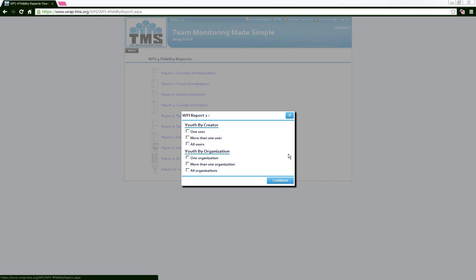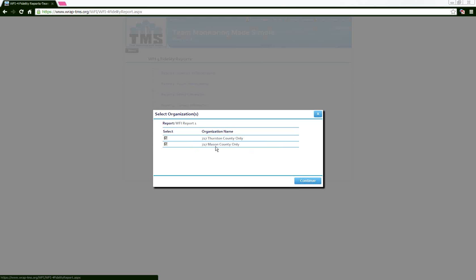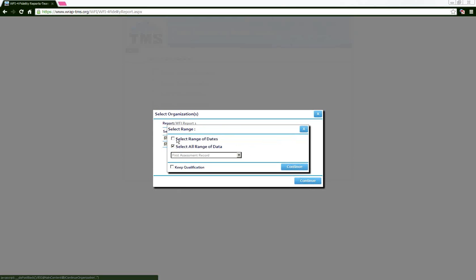And then for this particular configuration or organization, I know that they have a couple subsites. So I want to pull all those. I want to look at all the organizations. And you can see they've got these two. It's already checked them for me. I'm going to hit continue. I can select by a range of dates if I'd like. Or I can pull all data. I'm going to do that.